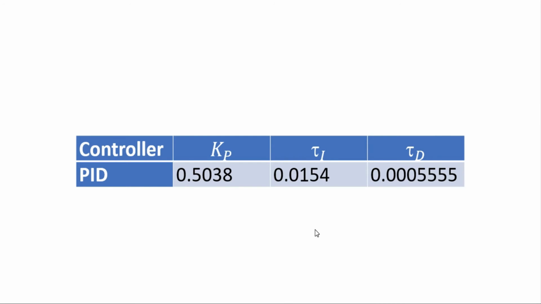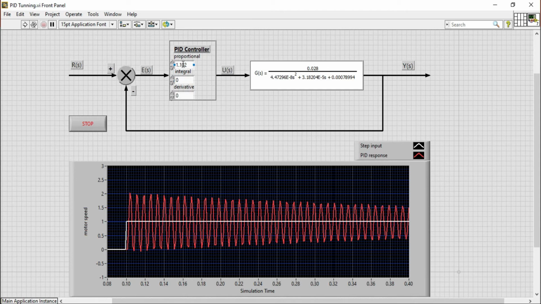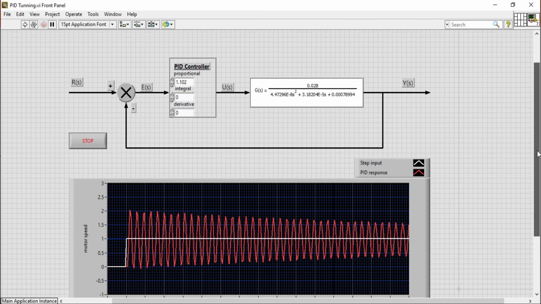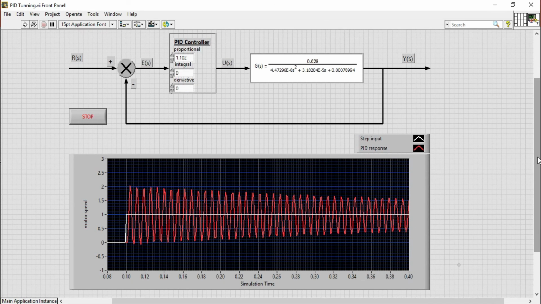So I put these values in my PID over here, and I get the result. The result of Tyreus and Luyben is better than the Ziegler-Nichols method, but in industry the Ziegler-Nichols method is very popular. It is used for valve control and other processes. Indian Oil also uses this tuning method to control the opening and closing of different valves.